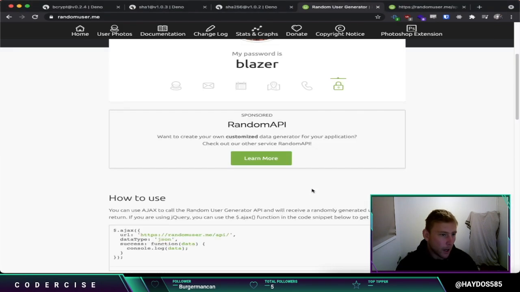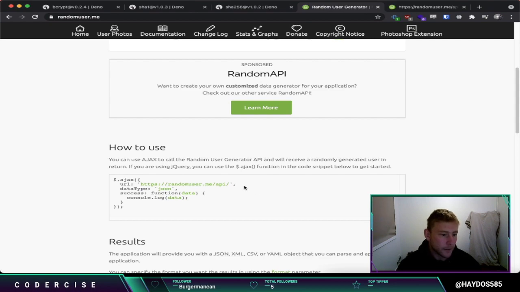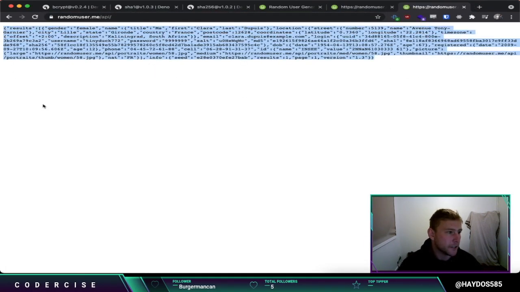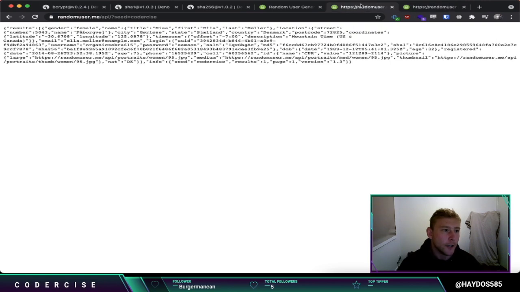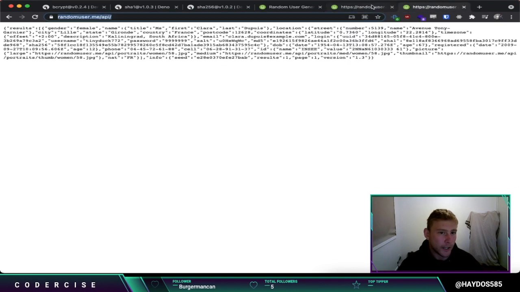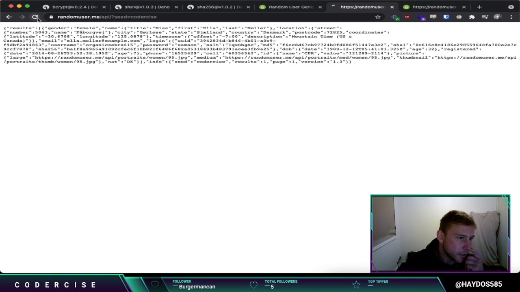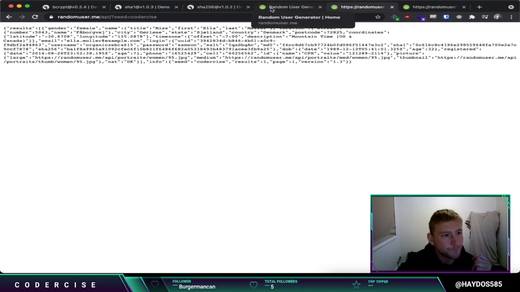They have an API that you can use, and this is the link just here. So I'm going to paste this into the browser, which just gives us this JSON results here. You also got the ability to include a seed parameter, which I've done in this tab here. So we can include the seed Codercise, and every time we refresh this page, we are going to get the same result, which will be useful for our tests here.